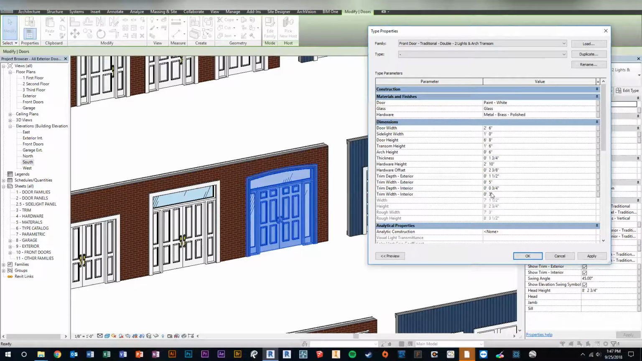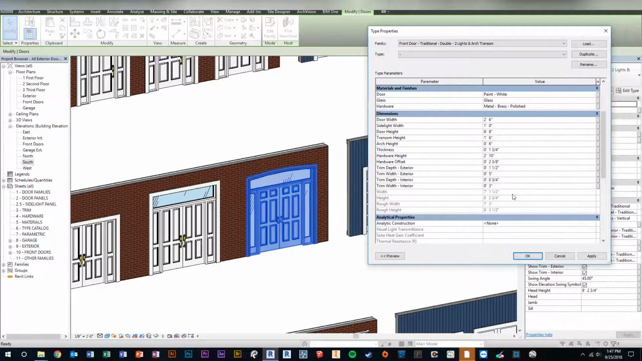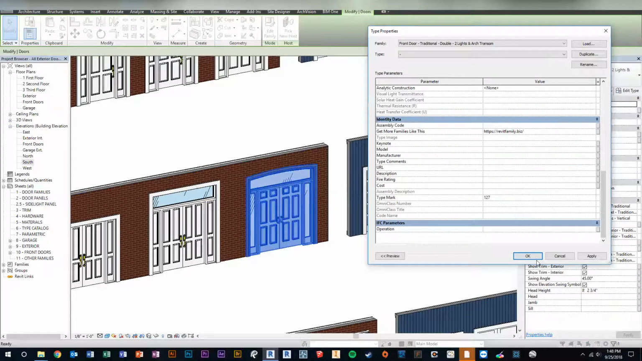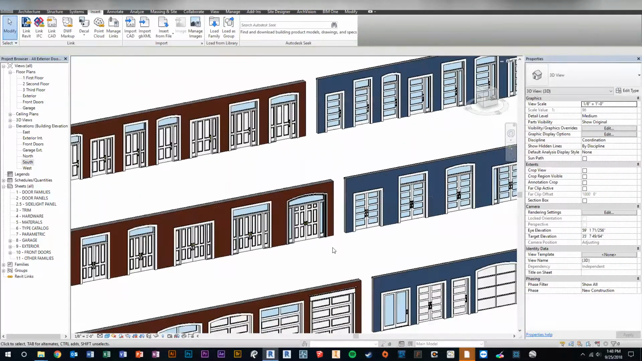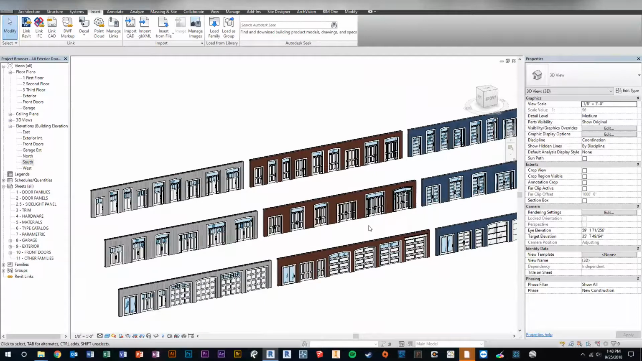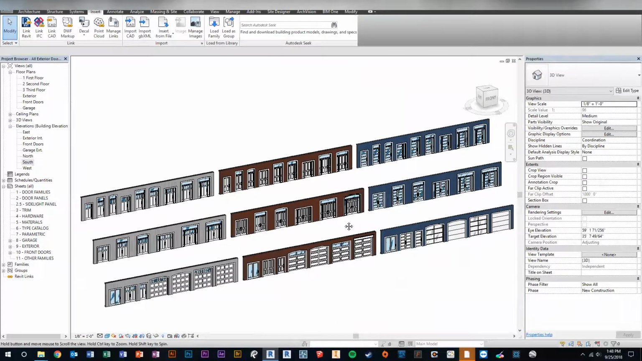And then again, usually your trim thickness is thicker on the exterior of the door than on the interior. So for this, we've got a 1.5 inch trim on the outside and then 3/4 inch on the inside. And you can change that all from here. So if we click OK, I think we changed the arc. So there you go. So that is a real quick overview of my exterior door families.